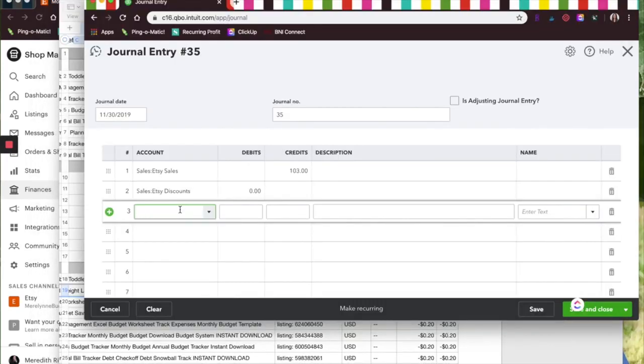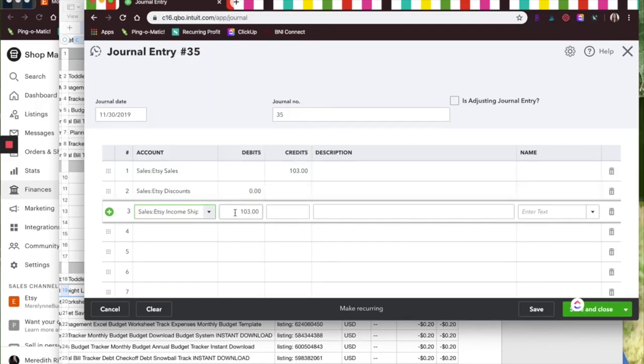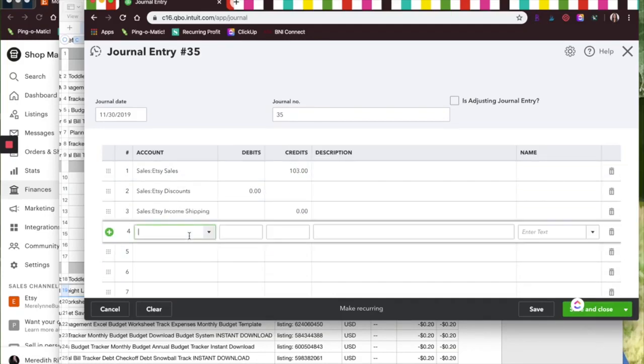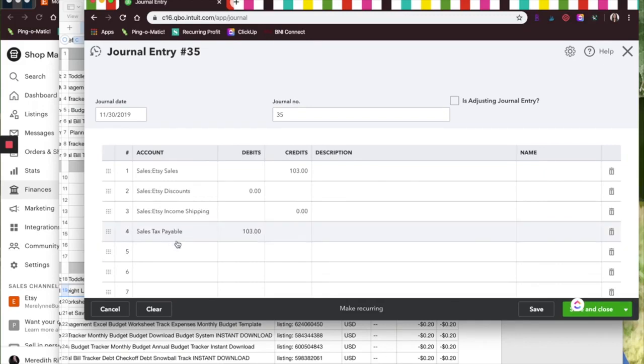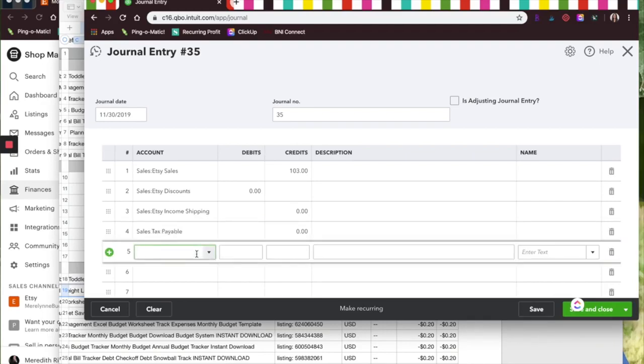From here, we also want to do our Etsy shipping income. So any money that we took in for shipping, again, I do digital downloads, so I don't have that, but it would be a credit if you did. Next would be our sales tax payable. This would also be a credit, but again, I don't have any downloads or any products that I collect sales tax on. Then we would have our Etsy order processing fees would go here.